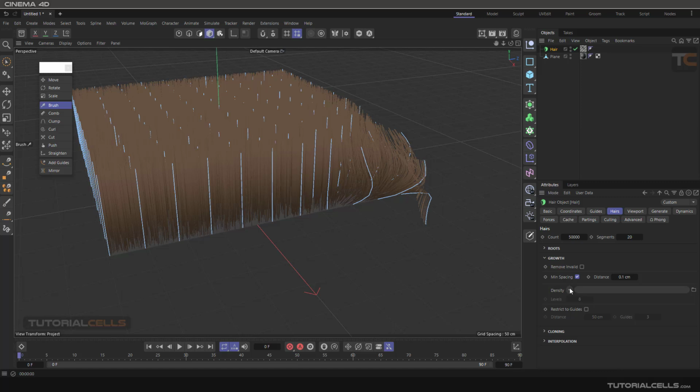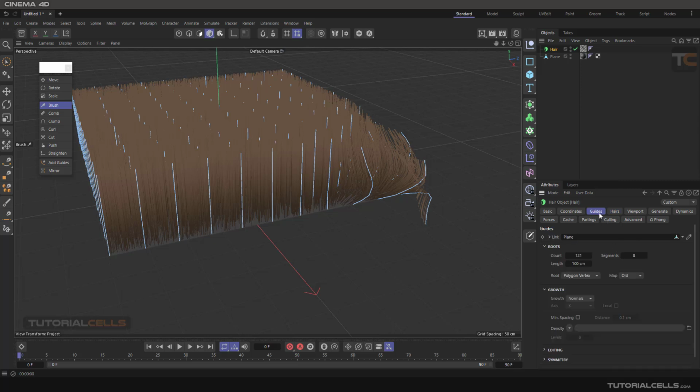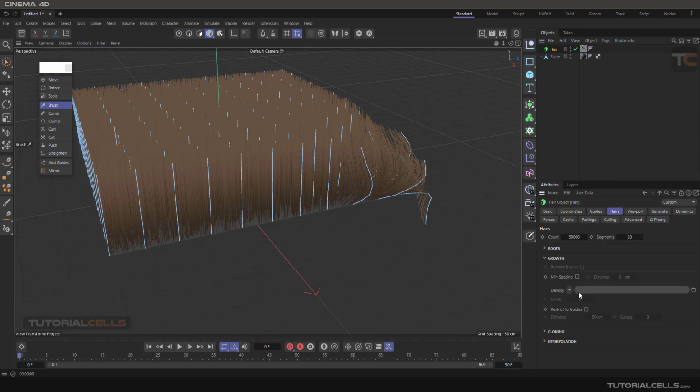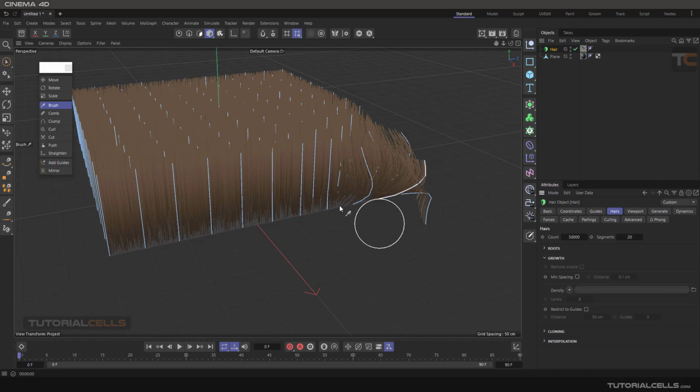Okay, I don't want it. Density, as I explained it before, you can go to the guide. I don't want to explain it again. It's better to define the guides. You can give a black and white map to that, and in a black part you don't have the hair, in a white part you have hair. You can refer to that.